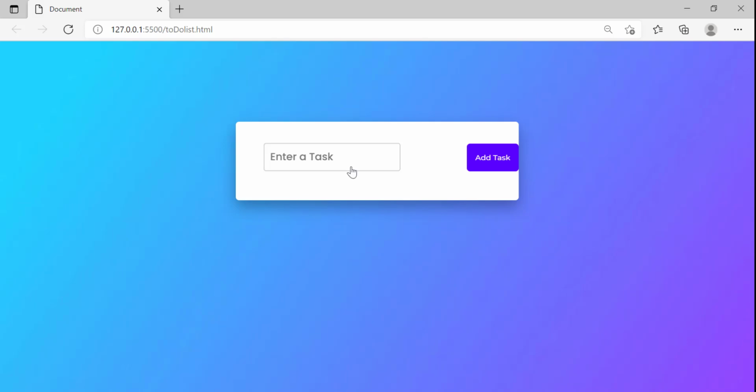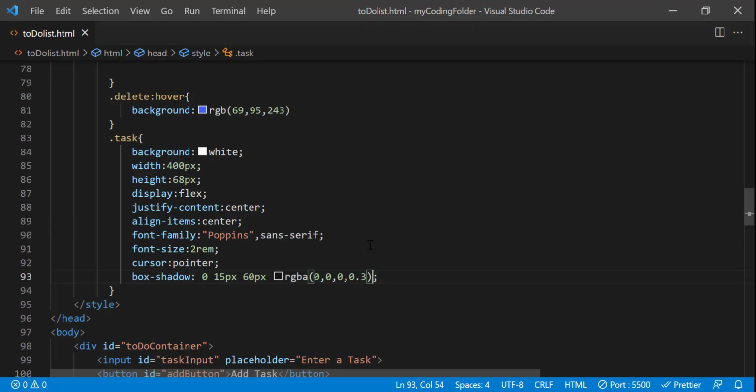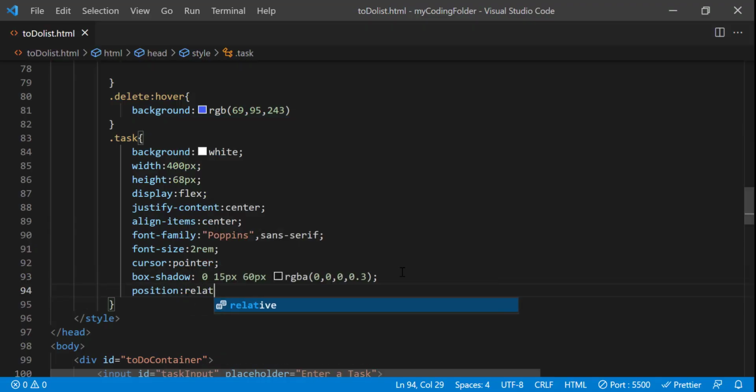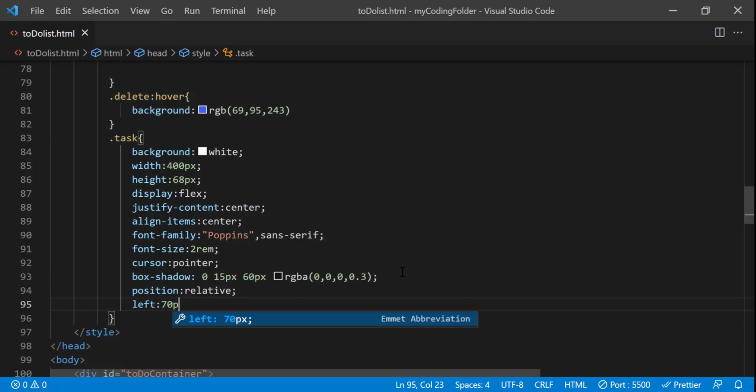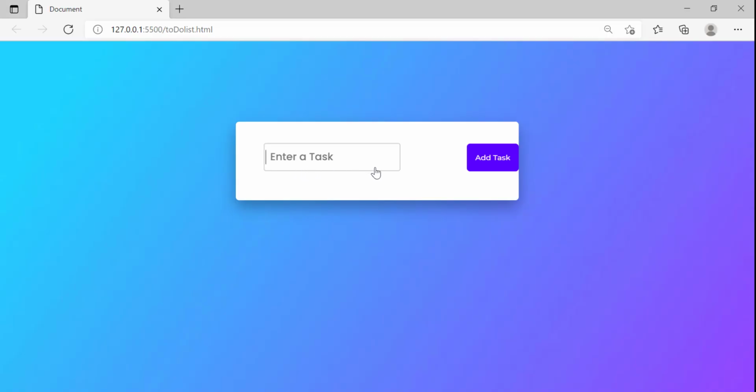And now if we tried creating another task and hitting the add task button, then it's going to generate this white rectangular block with the trash icon with it. So that's what that does right there. And we'll also want to do position relative left 70 pixels so that there's no more space in between it and the button. They're practically attached to each other.